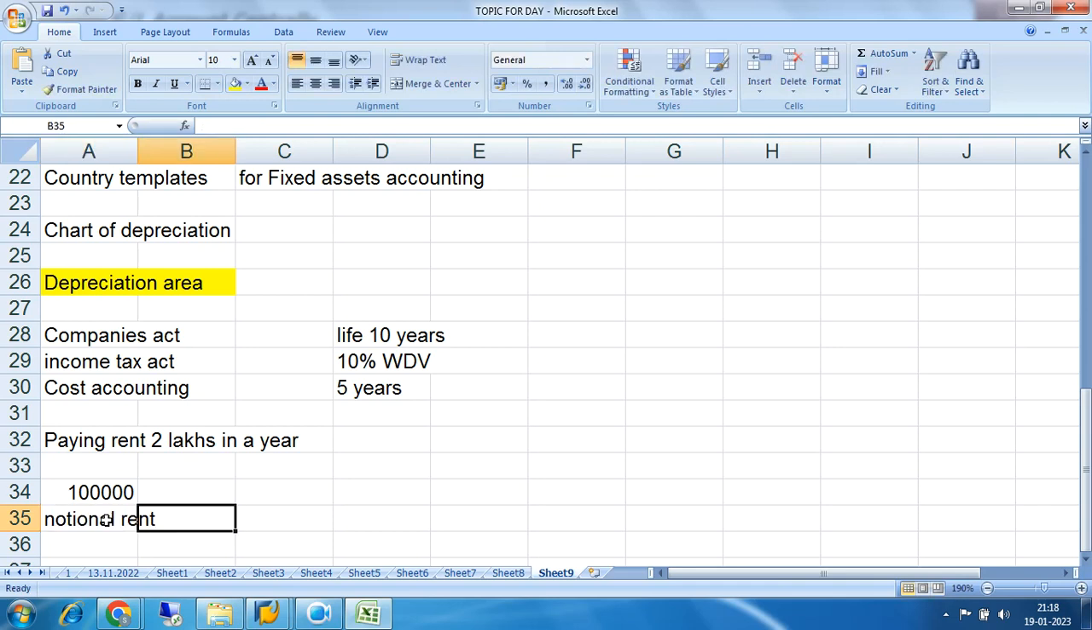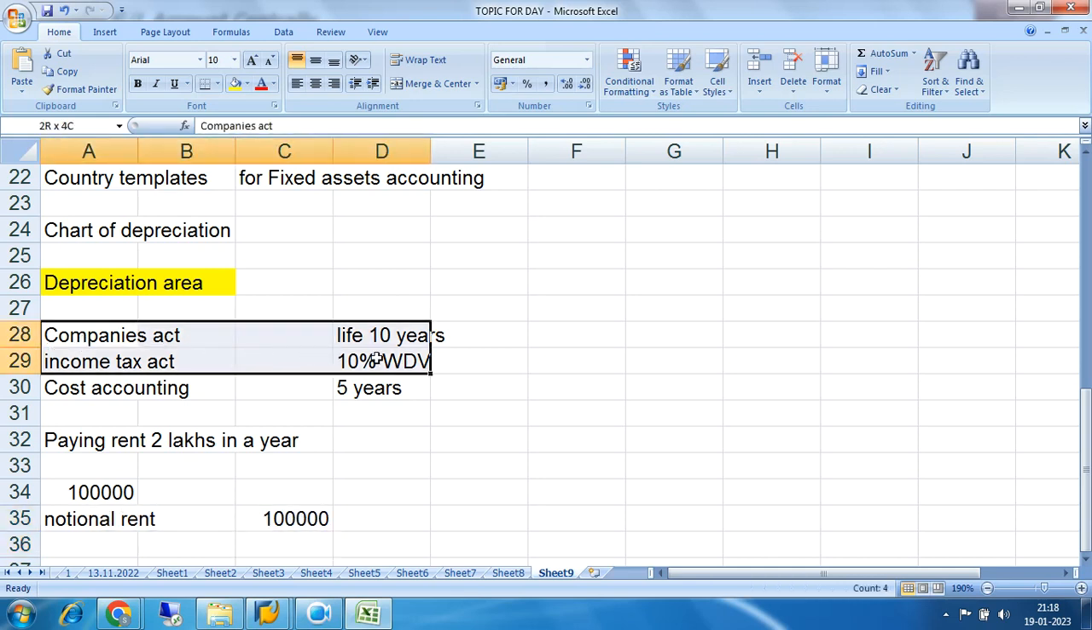What is the notional rent? I am charging the notional rent 1 lakh rupees here. So once I charge the notional rent 1 lakh rupees here, where I will charge? Can I charge it in the Companies Act profit and loss account? No. Companies Act profit and loss account, I cannot charge anything which is purely hypothetical in nature. These are only the post-mortem activities, or it is purely regulated by your accounting standard. Similarly, in the income tax, no question of hypothecation. Okay, but the same thing is possible in cost accounting.